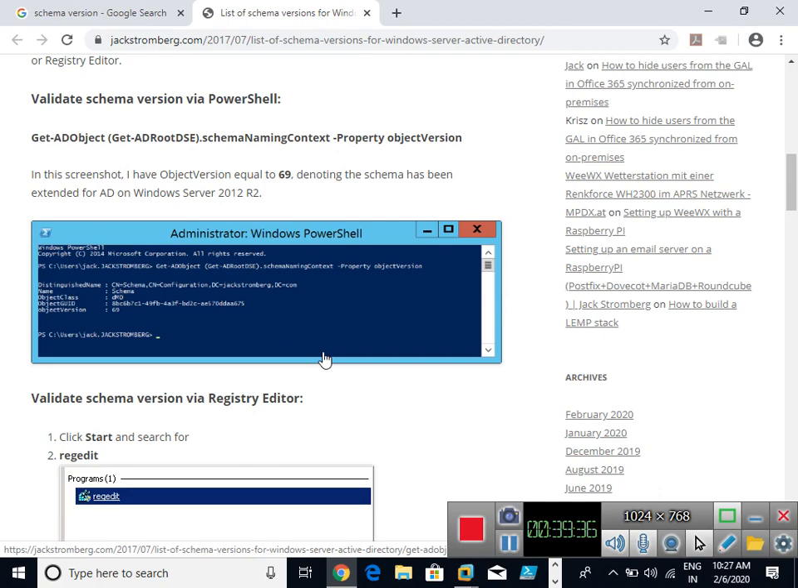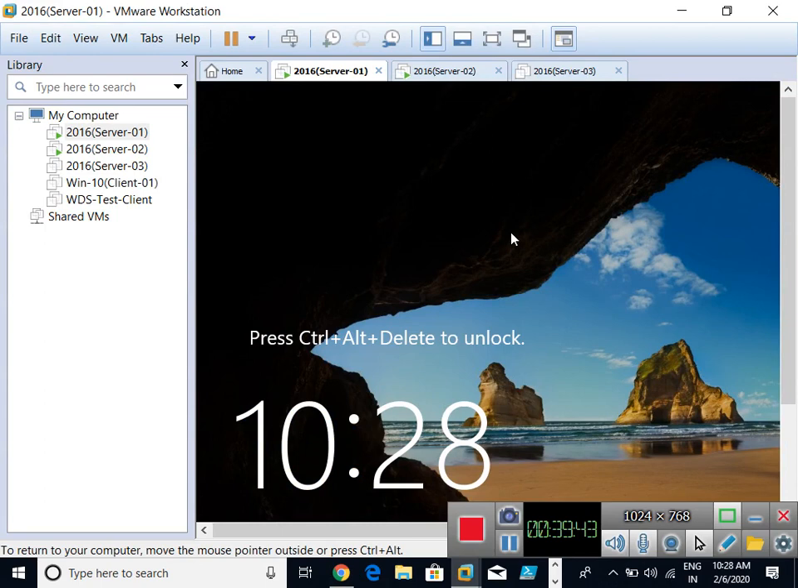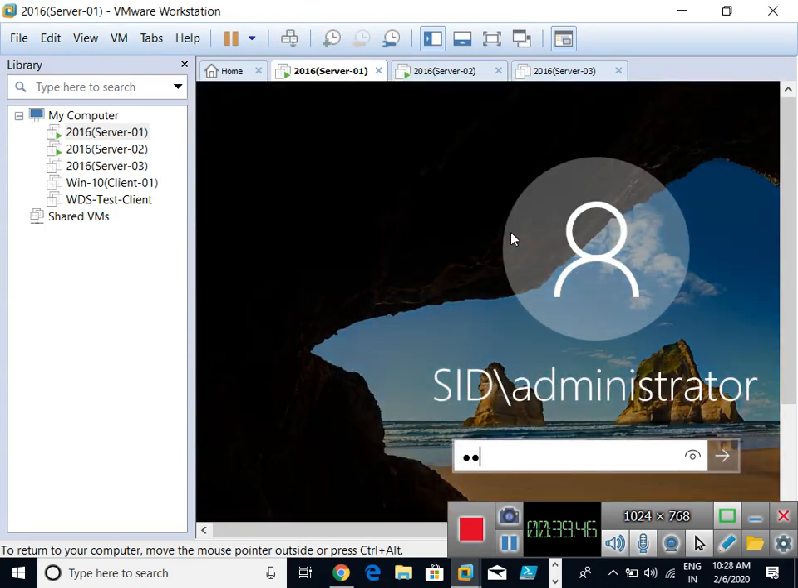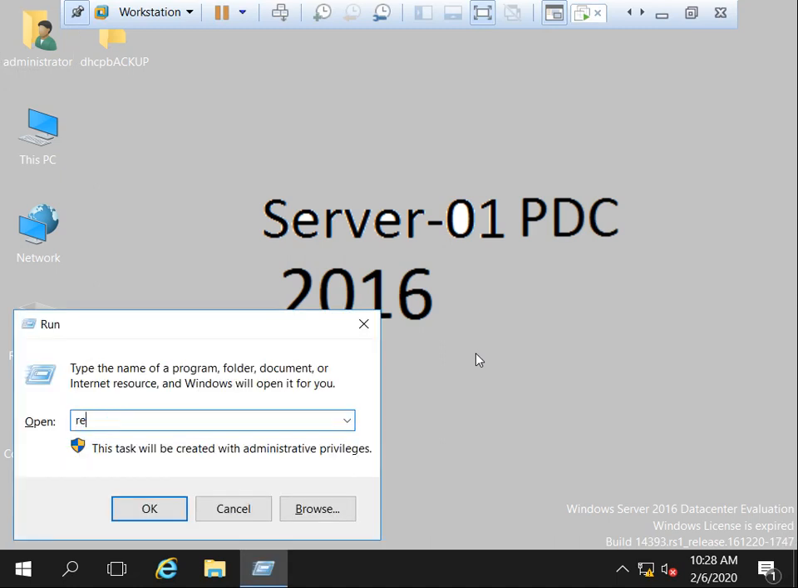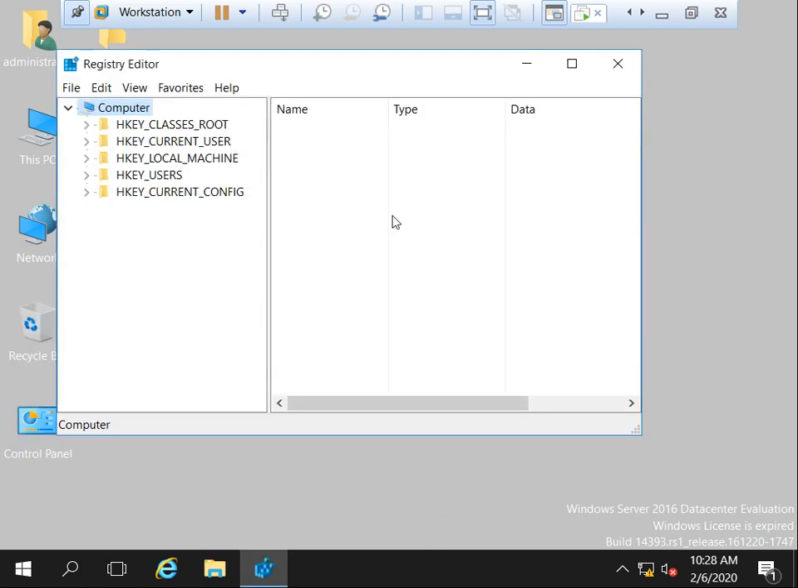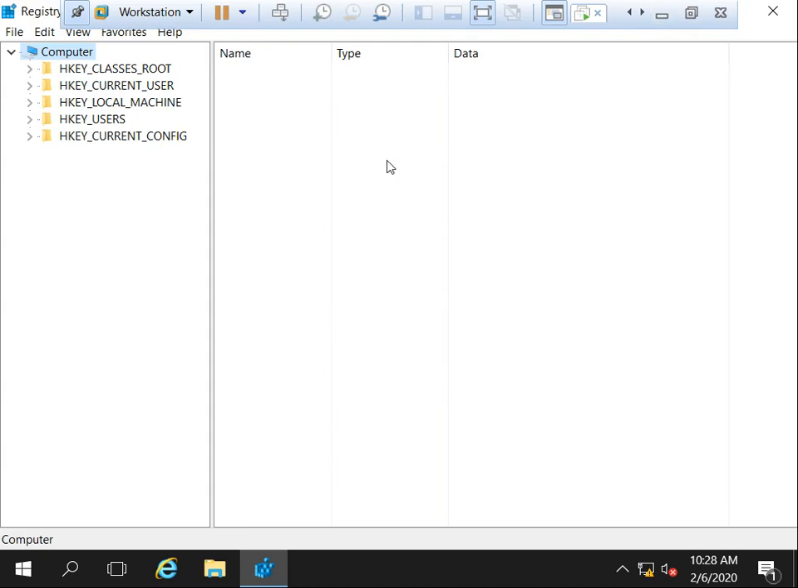If I don't know my schema number and I want to check which one I'm using right now, this is the location we need to check. How can we check it? I just open my server. Over there, to open the registry, the command is regedit. This is the command to open the registry. Click OK, and this is the registry editor we have.